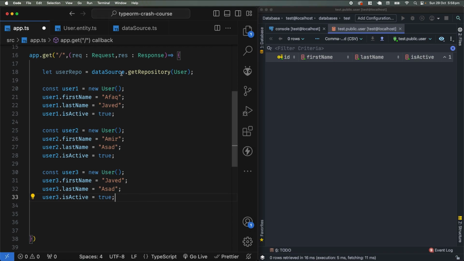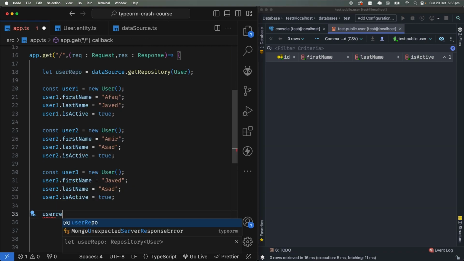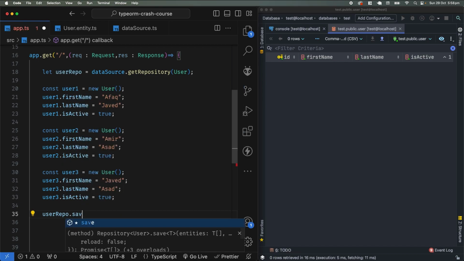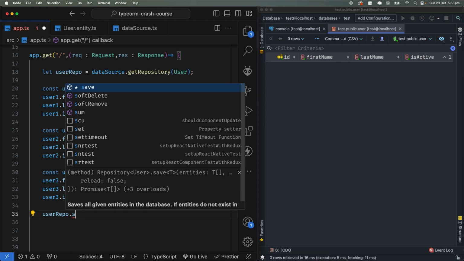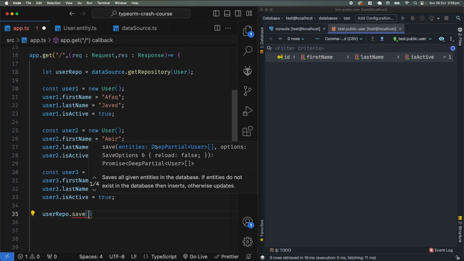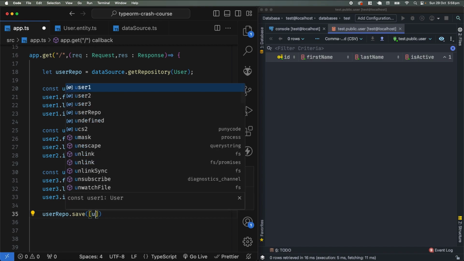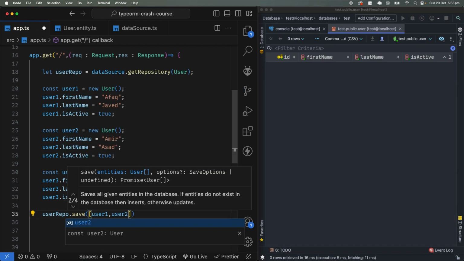I want to save these three users' information in my database table, so I can use this repository to do that. If I say userRepo dot, I have a method of save. This save method comes from our repository, and we can pass many entities, or a single entity as well. Since we have three different entities, I will pass these three in an array: user1, user2 and user3.